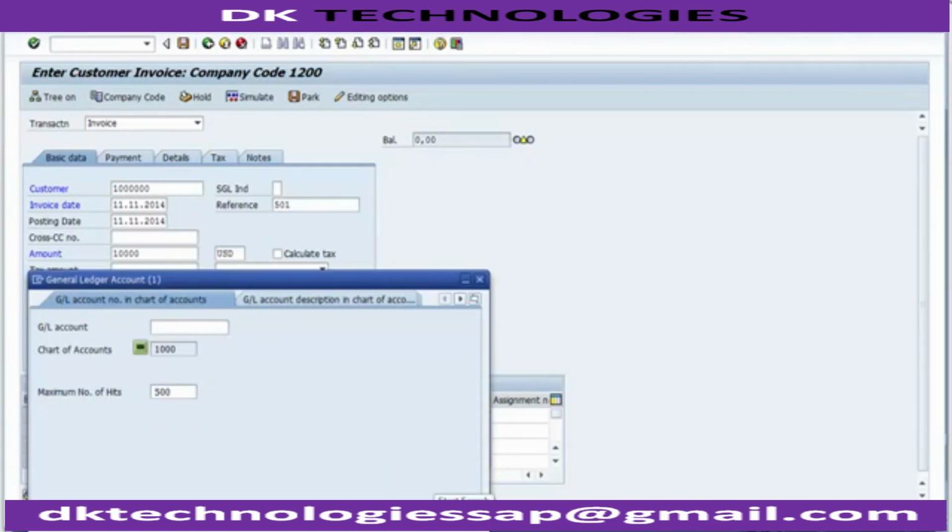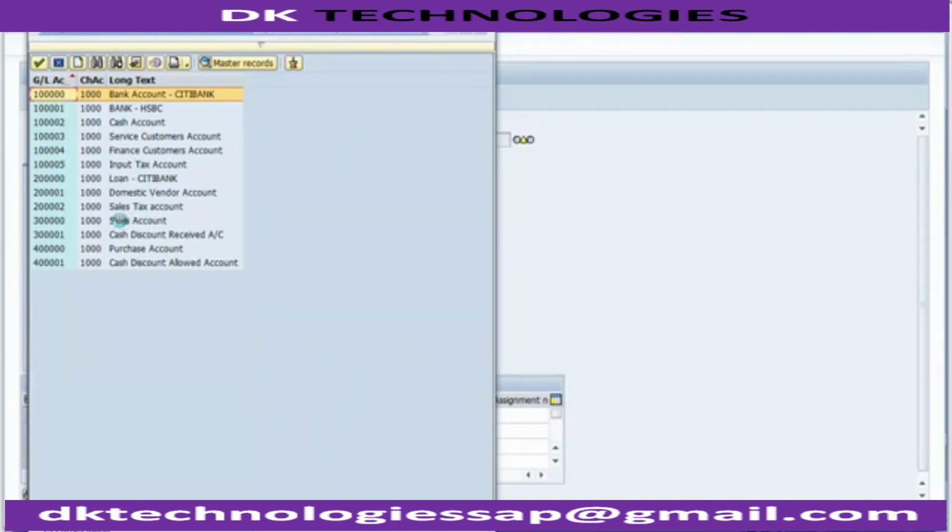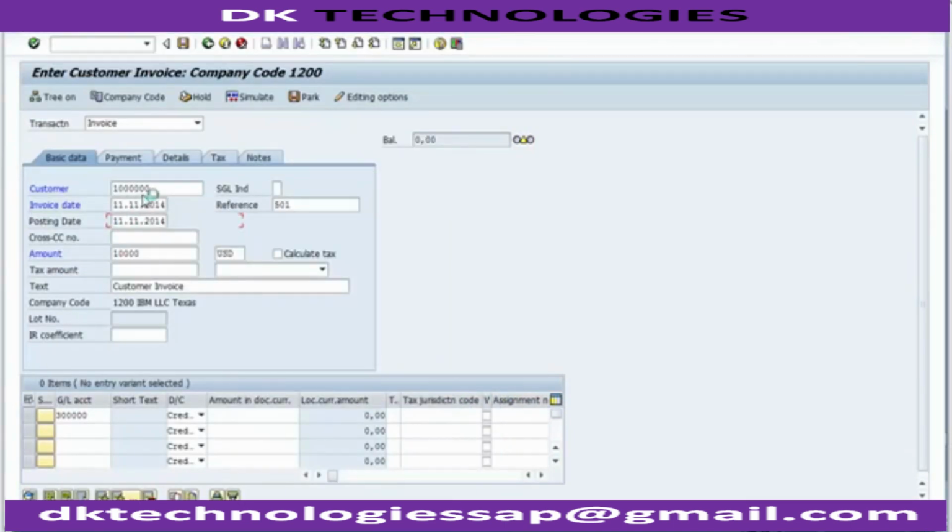So this will give you the ledger list, and out of the ledger list we can select the ledger which is needed to us. So in this we will be needing the sales account because we need to credit the sales, and the customer was already debited on the top. And over here we have to take $10,000. Text: sales to Xerox. We need to take the business area, so I have taken the business area as well.